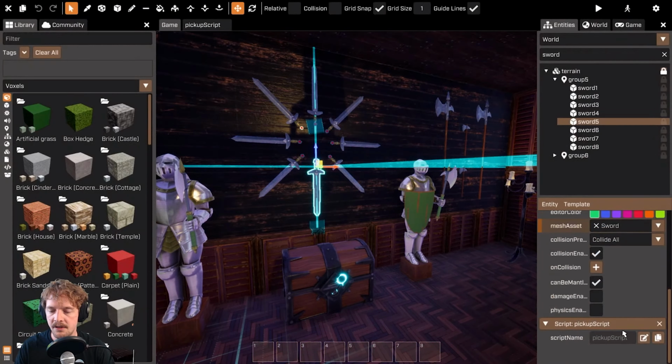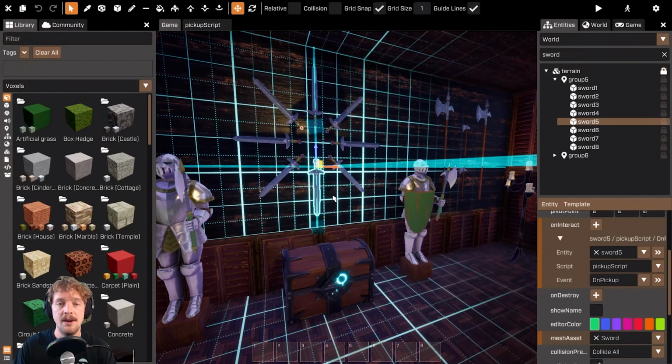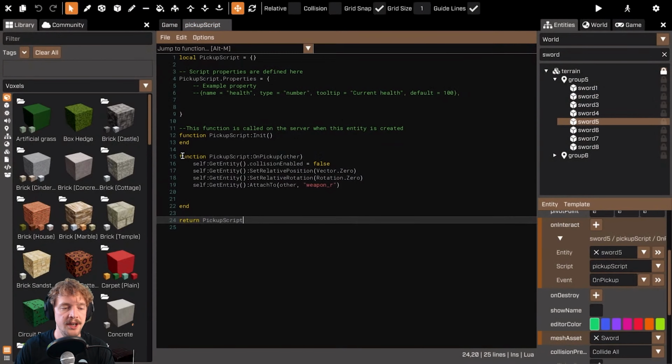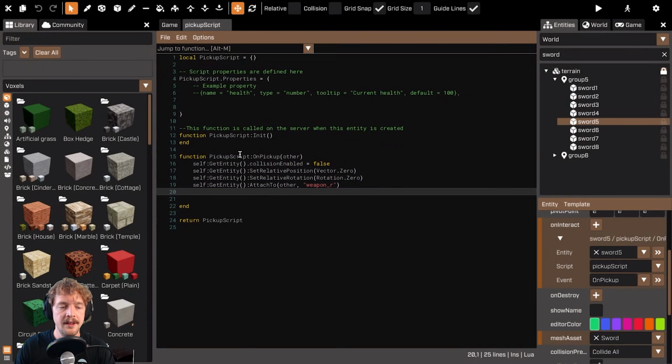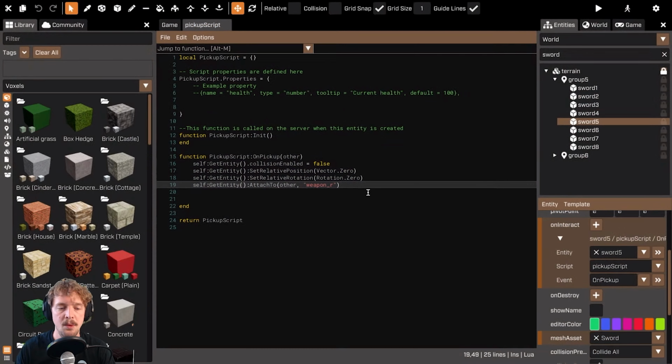I've got a script attached to the sword called pickup script, and that has one function in it called onPickup, which is fired when you interact with the sword. So when I interact with the sword as a player, it essentially will run this function here. And what this does is all of the stuff we talked about in the sockets tutorial, turning off collisions and setting the relative rotation and position to 0, and then attaching this weapon to the socket weapon_R.